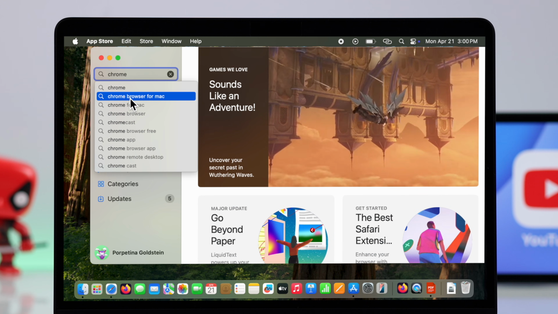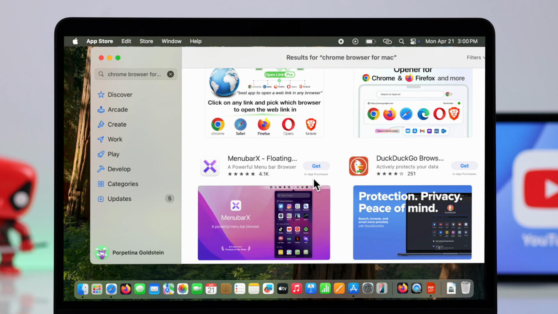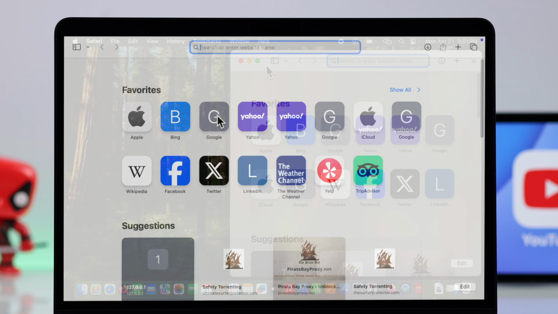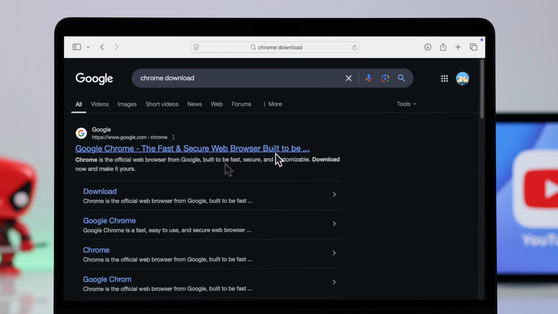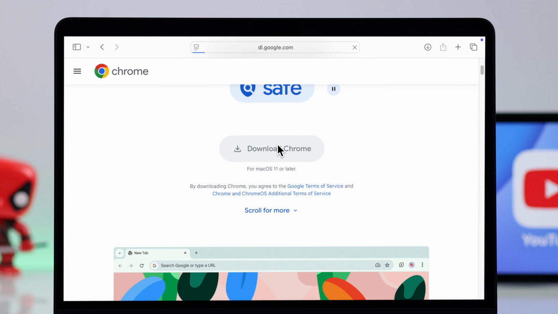Now, what if you're looking for an app or maybe a browser that's not on the App Store yet? You know what I mean. What you're going to do is just open up Safari, redirect yourself to Google, and then simply search for that specific app that is macOS compatible, and simply click on Download.